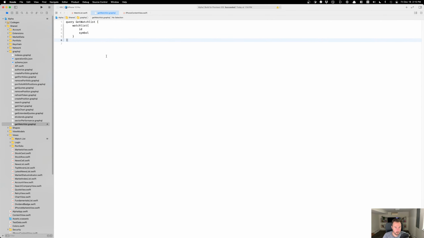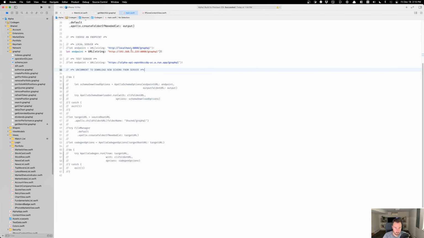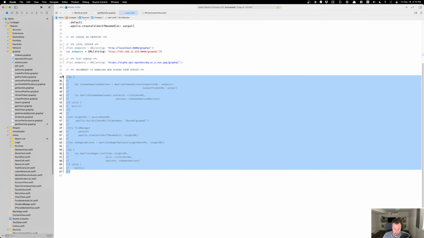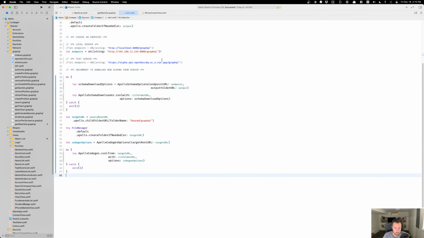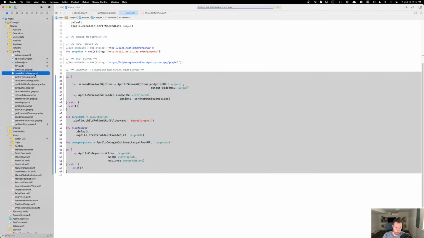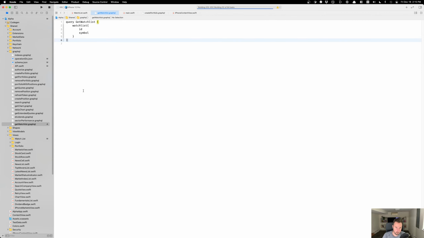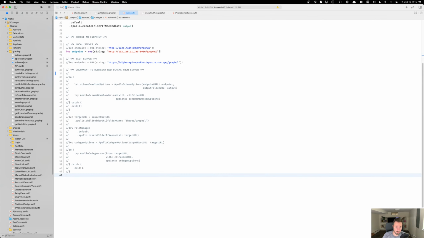All right, now I need to go to my main and undo this so that it regenerates things. It's pointed at my localhost or build, and we should get this query now available to us. All right, looks like we succeeded.